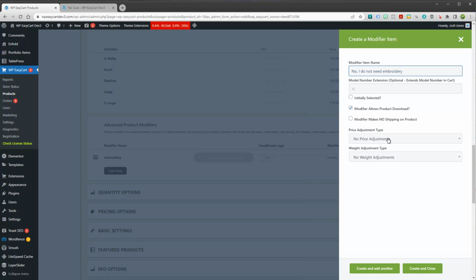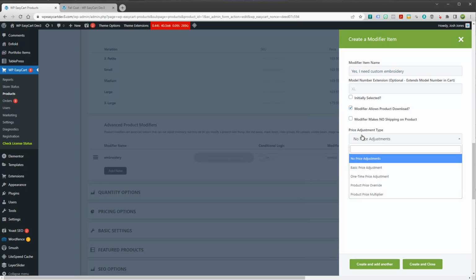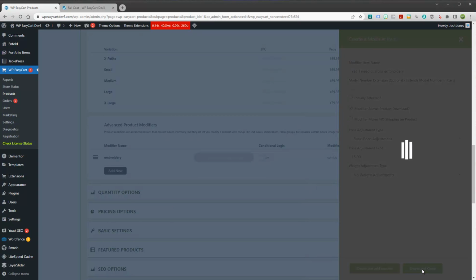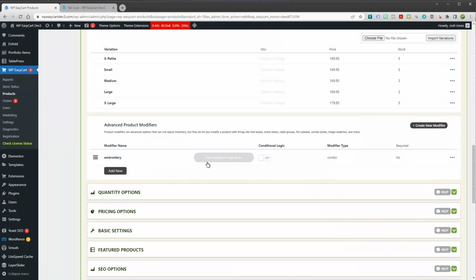And you can see no price adjustments. This is where I could set a price adjustment. I'm going to go ahead and leave it as no because they said no. And I'm going to create another one, and I'm going to say yes, I need custom embroidery. And maybe this one is going to change the price. Maybe you charge $15 for custom embroidery. So I can put in a price adjustment of $15 for yes. And I'm going to say create and close. Okay. And so now you can see I have this modifier for embroidery on there.